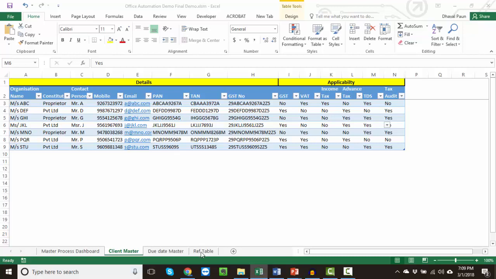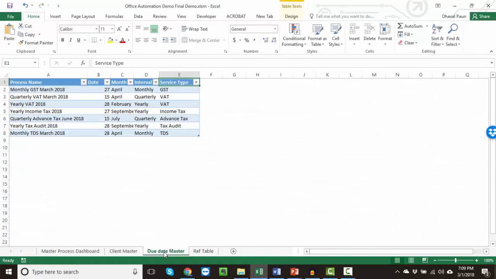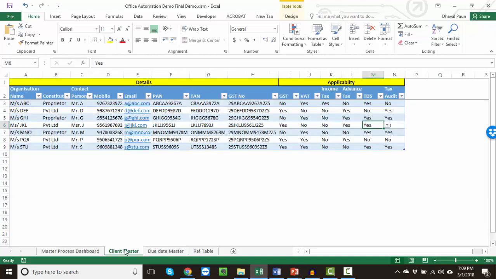First, it has a reference table which is used in drop-downs at various places with data validation. Then there is a tab for maintaining all the processes with due dates and interval and deadline type, or you can say service type. And then the client master to maintain details about the client and whether they have taken the services or not. So here I have yes and no against each client.